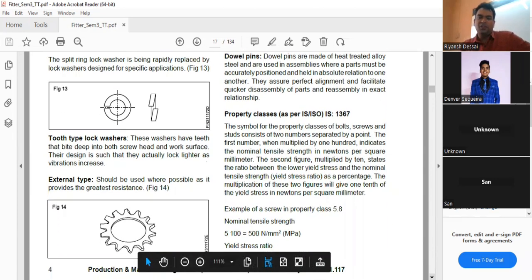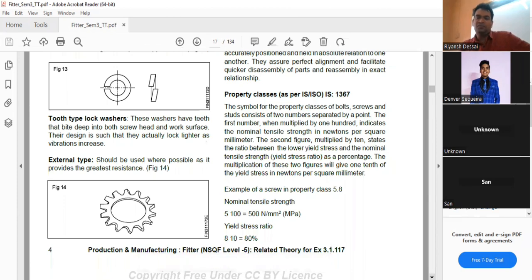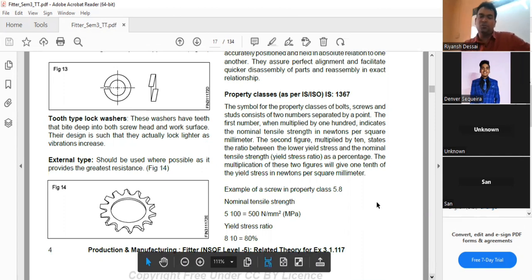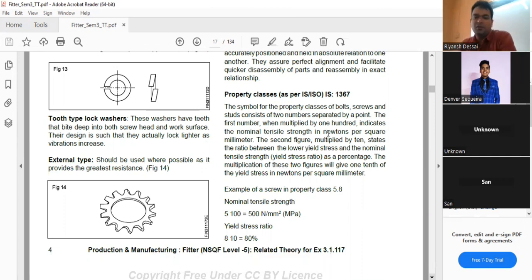Second, property classes as per ISO 13667. The symbol for the property class of the bolts, screws, and studs consists of two numbers separated by a dot. The first number, when multiplied by 100, indicates the nominal tensile strength in Newton per square millimeter. And the second figure multiplied by 10 states the ratio between the lower yield stress and nominal tensile strength. This is the general idea of how to calculate all this.